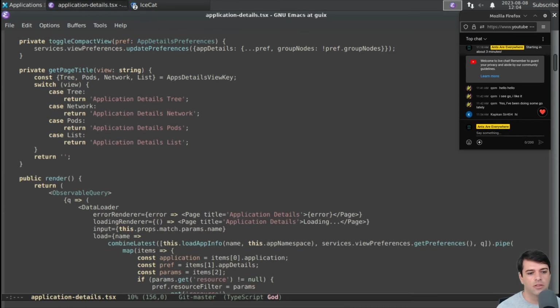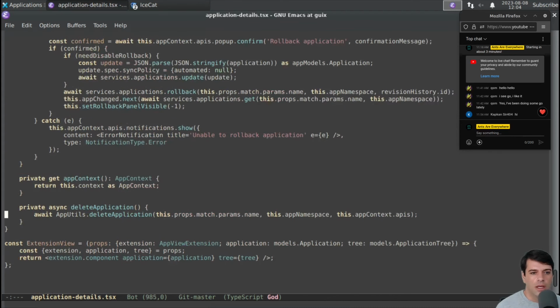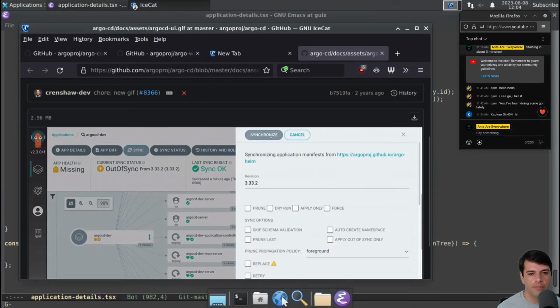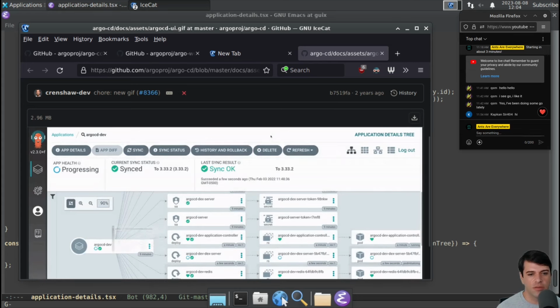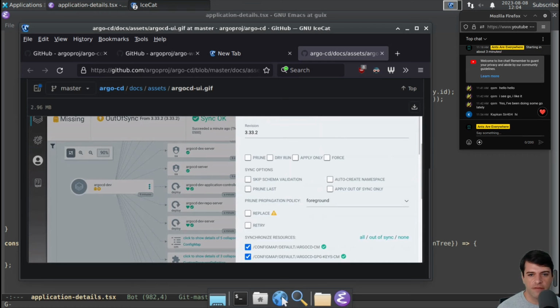Get page title. So here's application details. Is there anything interesting you want to look for? Let's look at this thing again. Okay, so these should all be just standard buttony thinky things. This has to be some sort of canvas thing, right? With graph stuff in it.